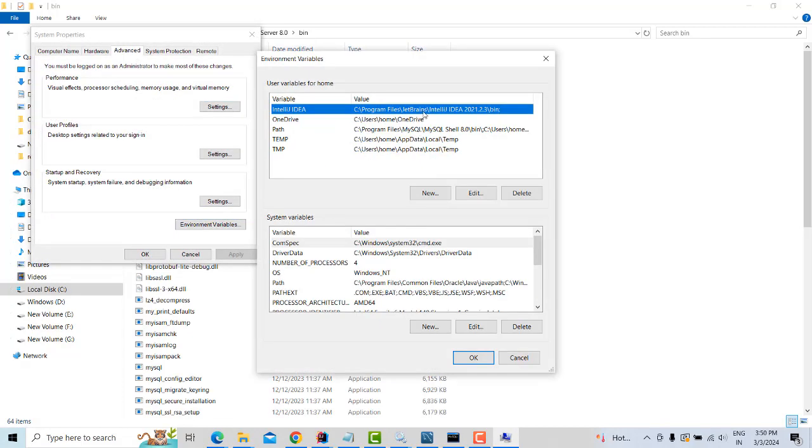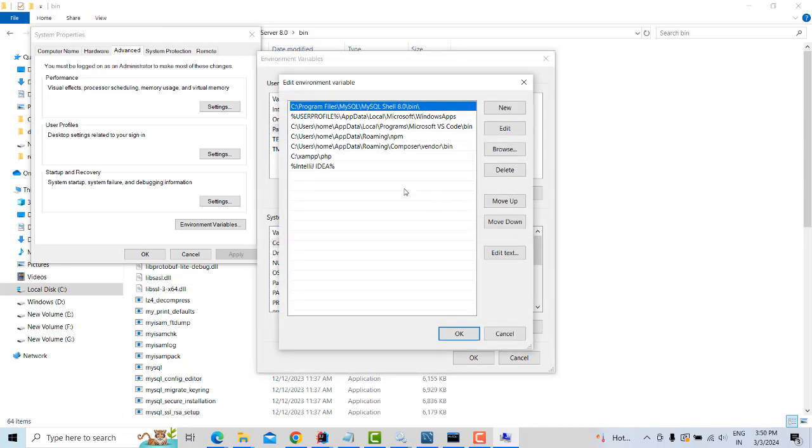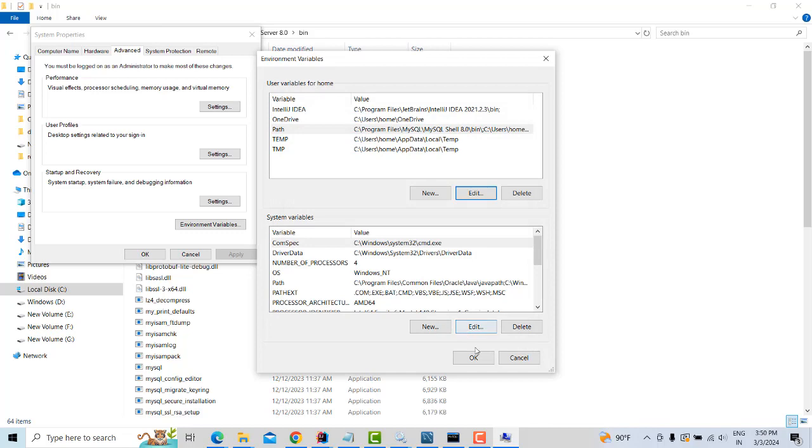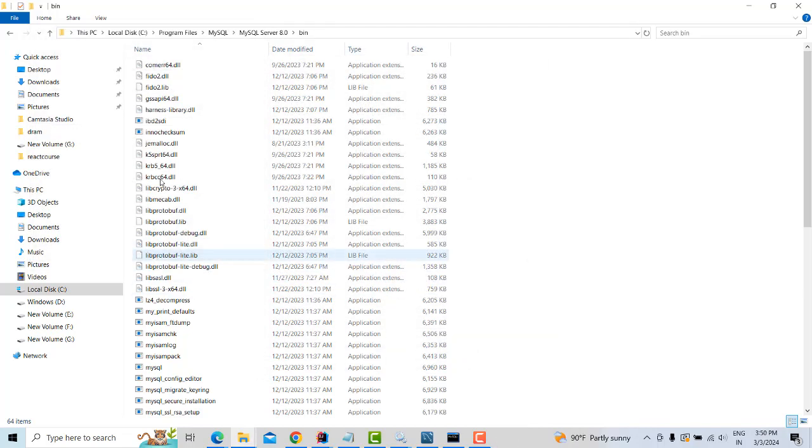If it is not already set, click on the environment variable, go to the Path section, and click edit. It is sometimes created automatically, and sometimes it is not. So I'm going to click New and paste the path to Program Files, MySQL, here. Right? That's it. Click OK, OK, OK. Now it will be configuring.